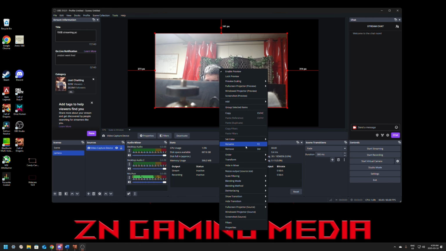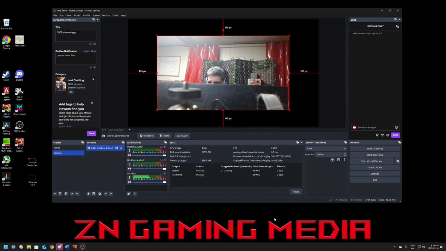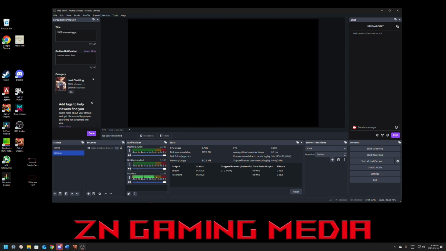We're going to right click it. We can go down here to transform, and we can go all the way here to either center to screen or center vertical or horizontal. But we want to make it a little bit smaller than the scene, and we're just going to leave it like that for now.